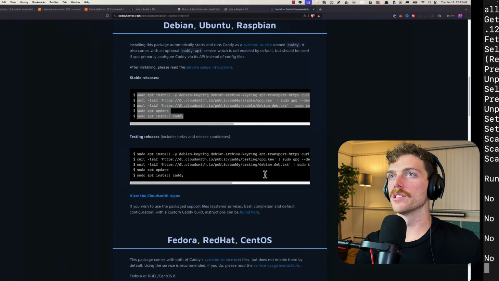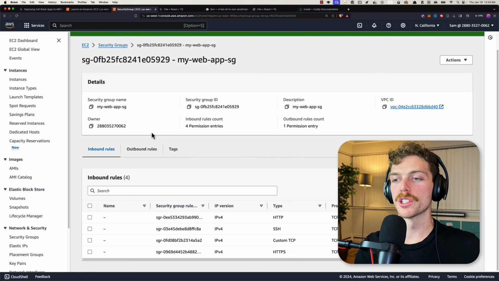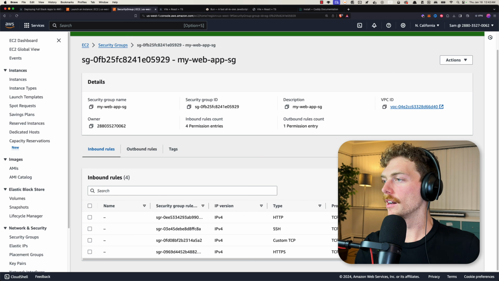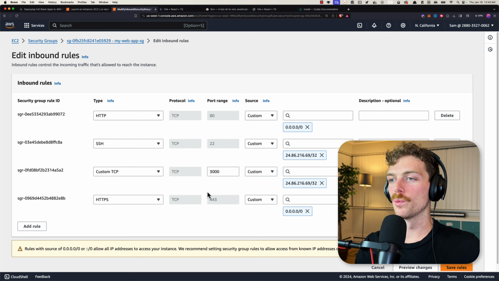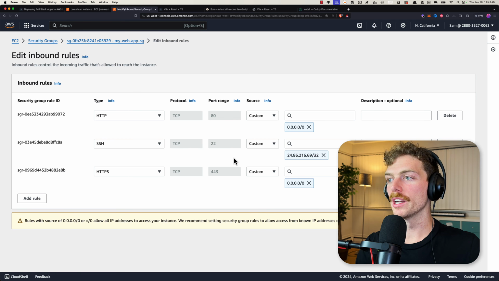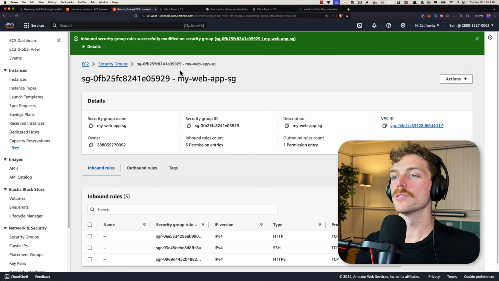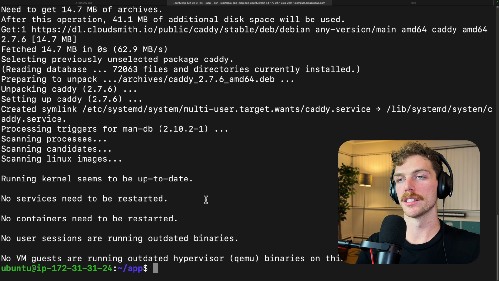So while that's installing, I'm actually going to go back over to the security group section here and I'm going to edit those rules again to get rid of that custom 3000 rule because we're not going to need that anymore. We're going to allow HTTP and HTTPS over the public internet, and that's it. So I'll save those rules, and then that has installed.